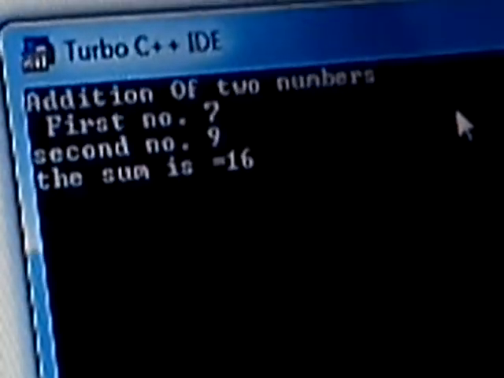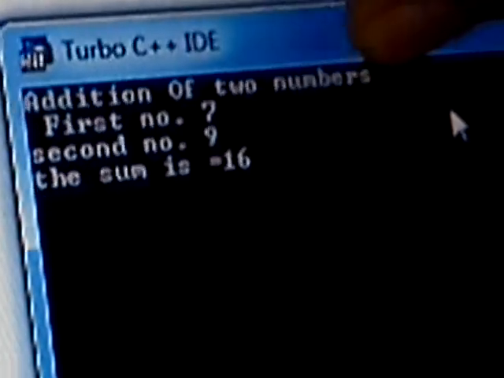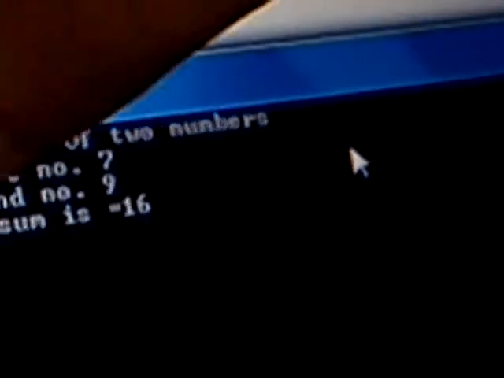We will enter our first number as 7, second number as 9, and the sum is printed as 16. Okay, so the program has been executed. As you can see, the heading appears as addition of two numbers. We enter the first number, enter the second number, and the sum is printed.